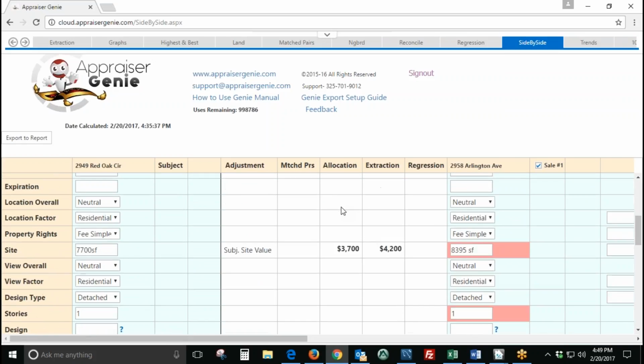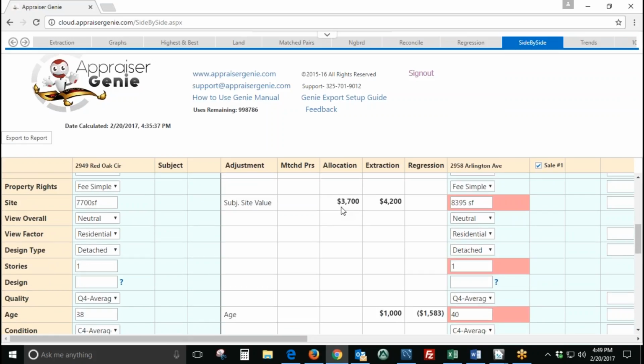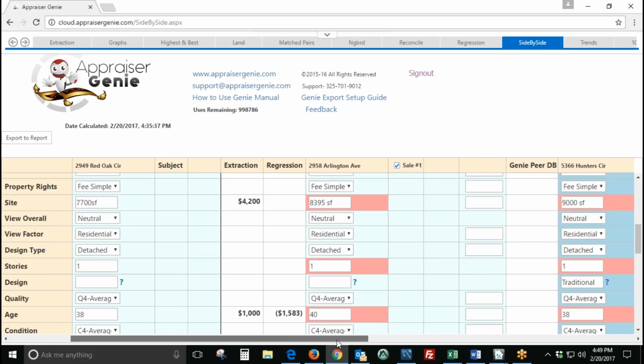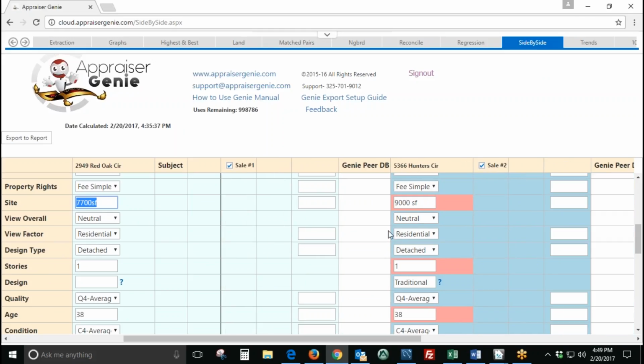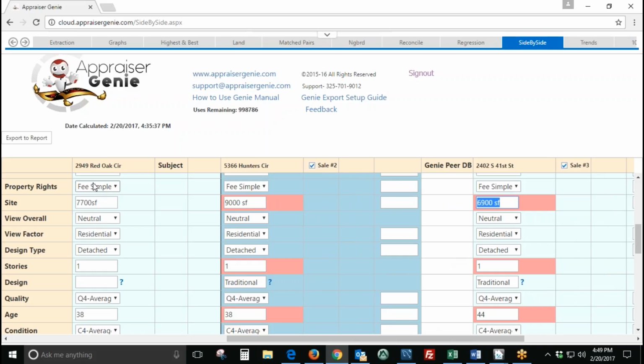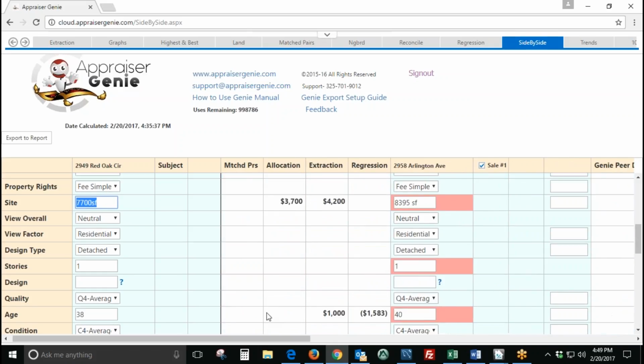Alright, so what we need to do now is click on any adjustments we want to use for the report. I don't really care about site. I did put a 30% site size variance on my defaults, so if these are within 30% of the subject, it's not going to adjust anyway. That's 9,000 square foot, and that one's 69, so I'm not really worried about it. They're pretty close to my subject, so I'm going to skip that one.